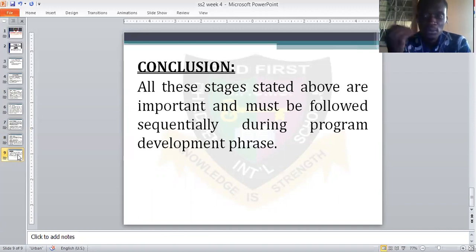Now you cannot bypass one step and go to the other step. There might be a problem during your program development phase. So in essence, what we are saying is stages involving the program development must be followed one step after the other. You don't jump, you don't skip, you don't say I'll come back to do this. You follow them one after the other because each of them has an impact on your lines of code. Each of them has an impact on the lines of instruction you have developed.